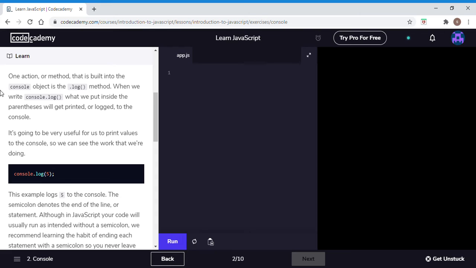When we write console.log and brackets, what we put inside the parentheses will get printed or logged to the console. So it's saying that this is a sentence using the JavaScript language, and there is a bracket in which we put anything that we want to print. Okay, so I will show you an example.